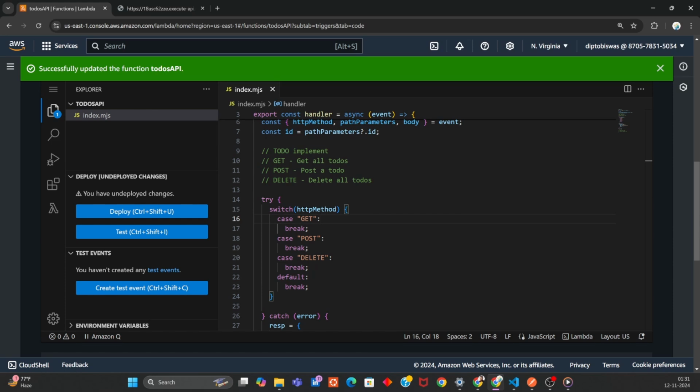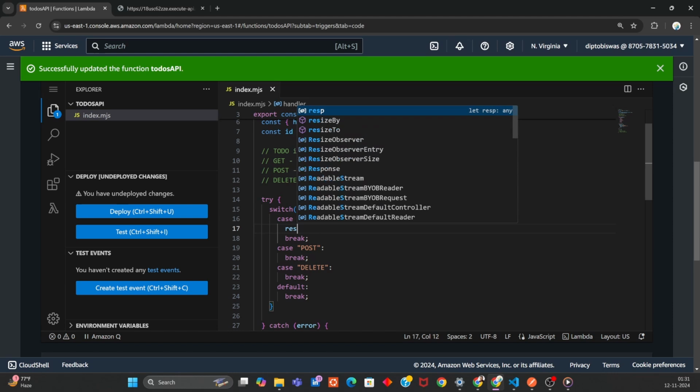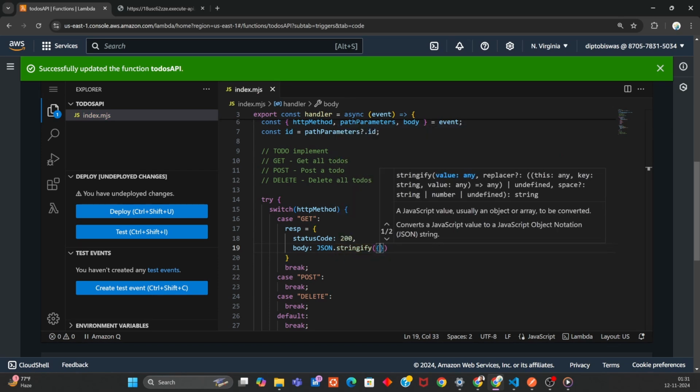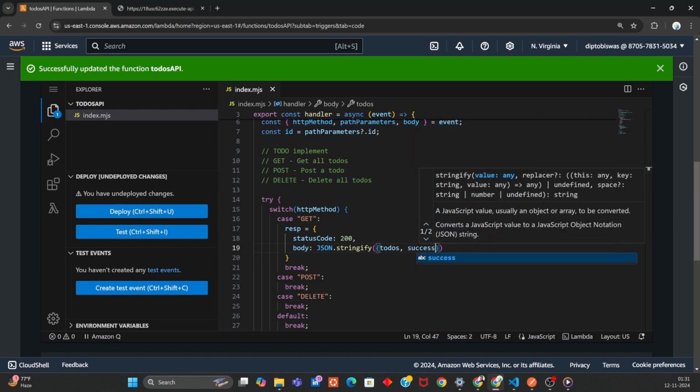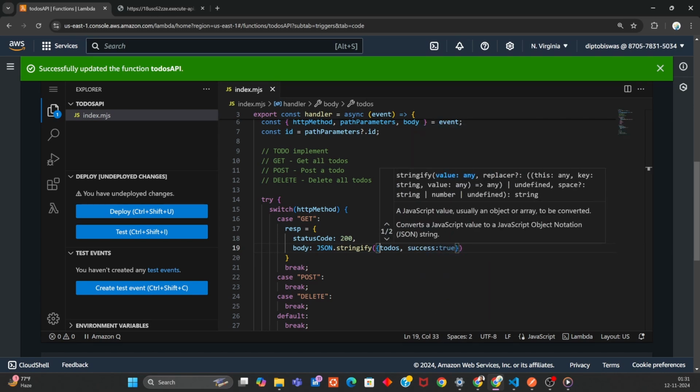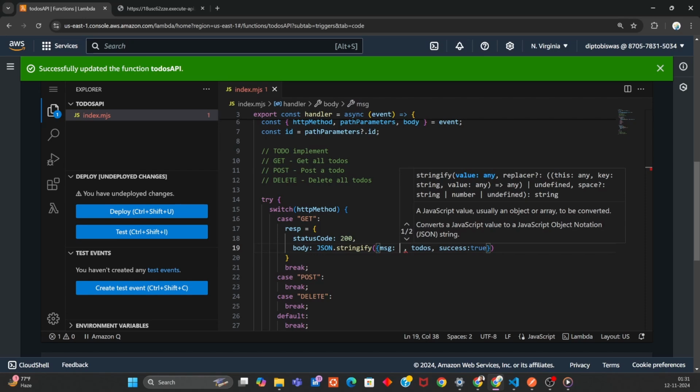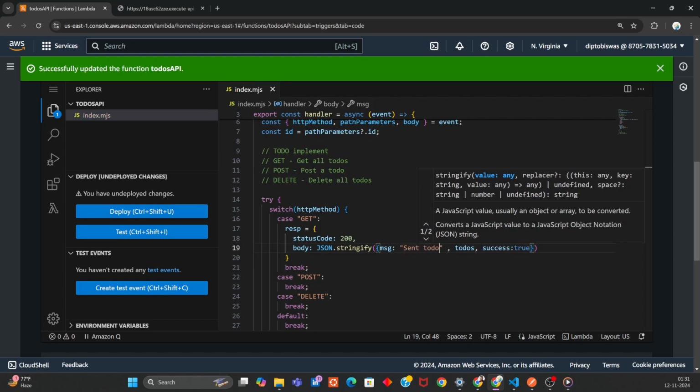Now in our get, what do we want to do? We want to basically send out our to-dos, right? So let's create a response. So what will be the response? So first of all, status code as usual. This is a good response. So status code is 200 and body will be json dot stringify and we will basically send the to-dos, success as true, and let's also give a message. So message will be, let's say, what can be a good message, send to-dos, something like this.